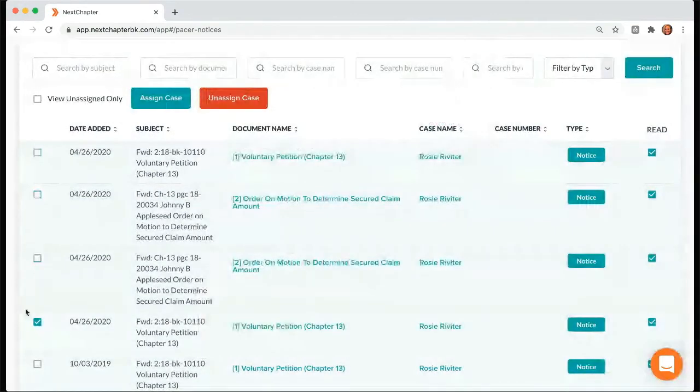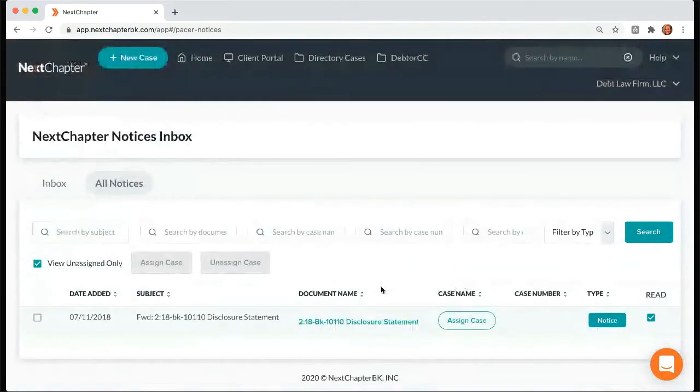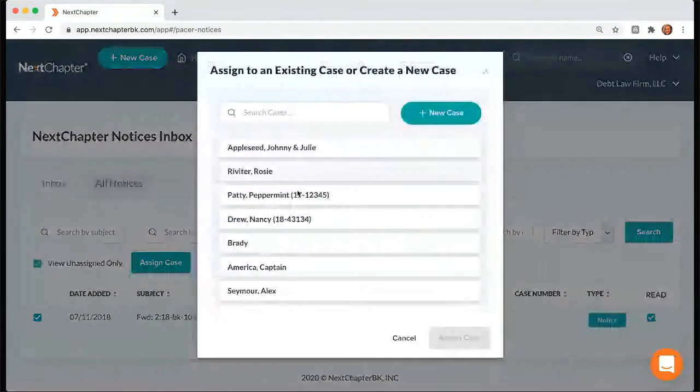And then another filter option we have here is, if you just want to view unassigned only, oh look, we only have one that's unassigned. So this is that assign case button I was talking about. You can just quickly assign it.